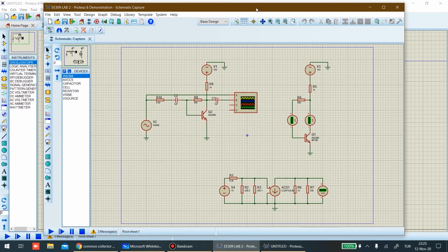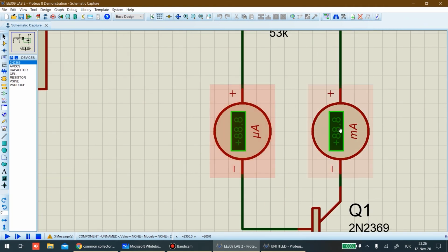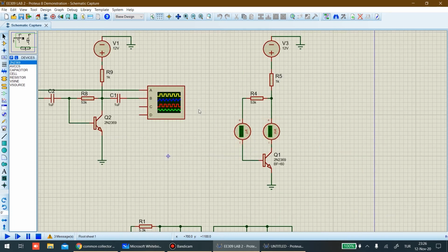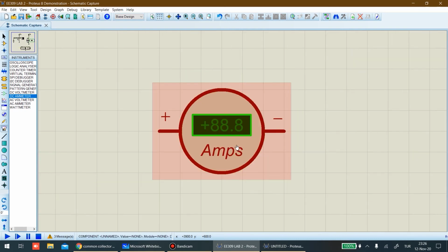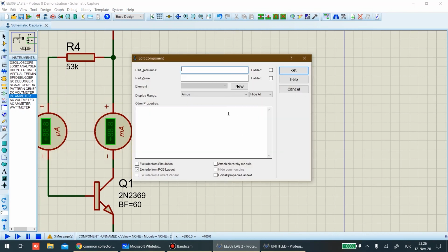Here's our pre-made project. By the way, we have 2 ammeters. You can add them from this frame, DC ammeter, and in order to adjust it into milliammeter or microammeter, just double click on it and display range will be milliamps or microamps.